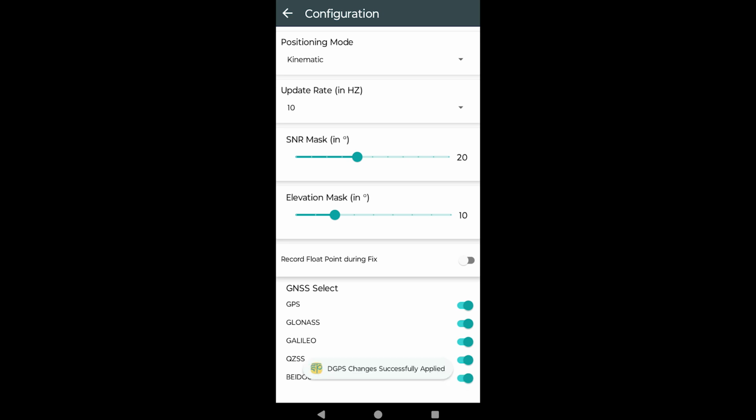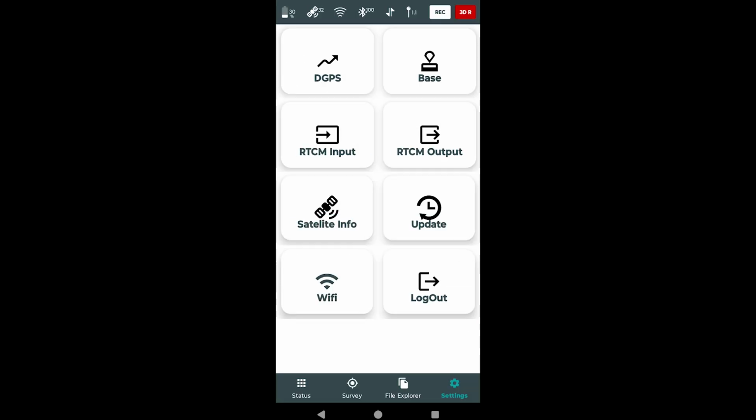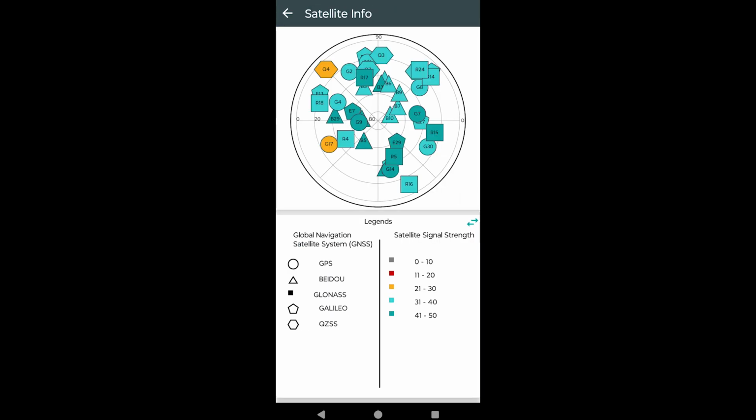You can see which constellation we are getting data from in the satellite info. If you enter the satellite info, you get the information on the satellite signal strength. If you are in an open sky, you get most of the satellites. But once you get in a shade, like inside the house, you won't get any satellite info. It shows red like this.